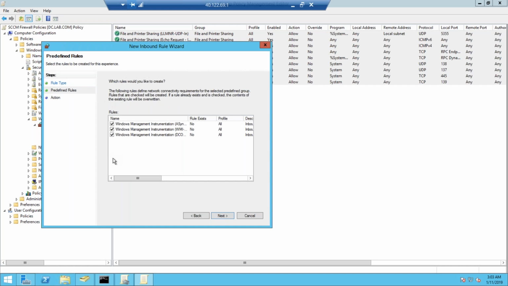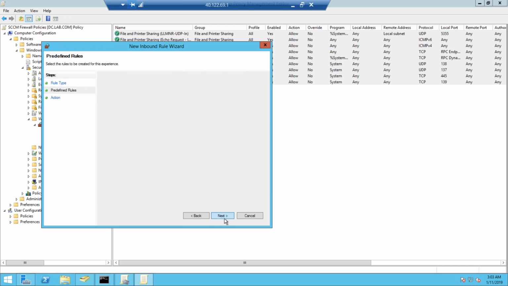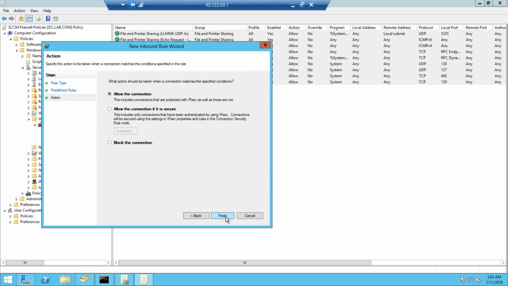Next, and there are some ports here. Okay, 135 local port TCP. So we'll choose next, allow the connection, finish.